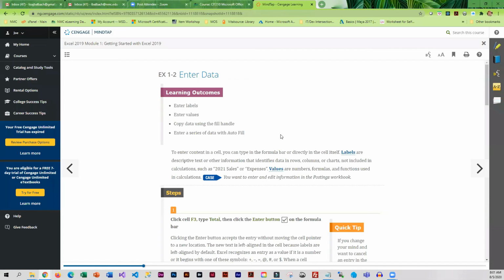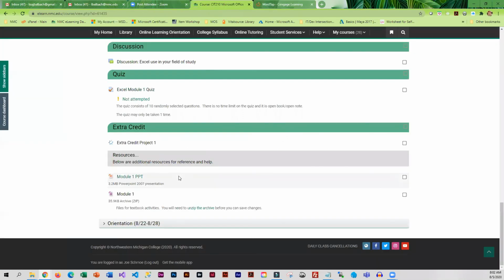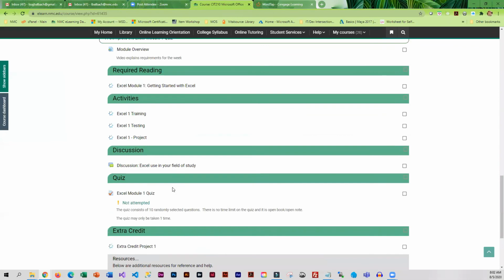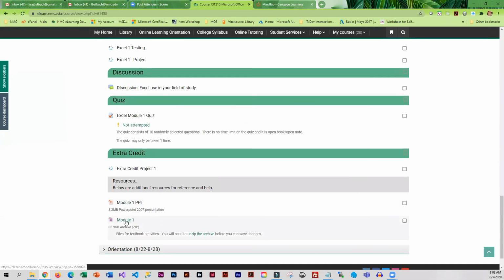The textbook is meant to be interactive, so there are videos for you to watch and there are files for you to download so you can follow along. The files are in our resources section and they are named the same as the chapter. So we're on Module 1. There's a Module 1 folder with all the files in it. These files are compressed, so you do need to decompress them before you can use them. And there is a separate video on that in the orientation section.